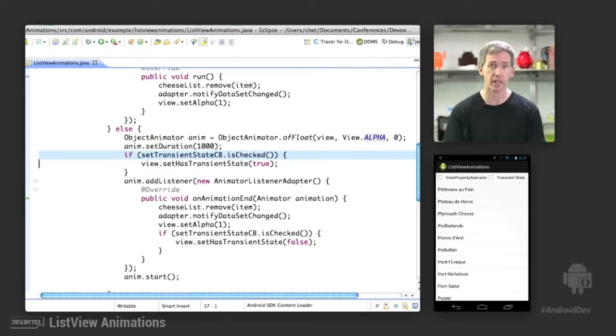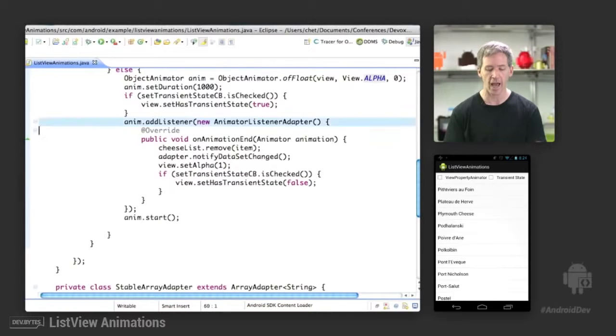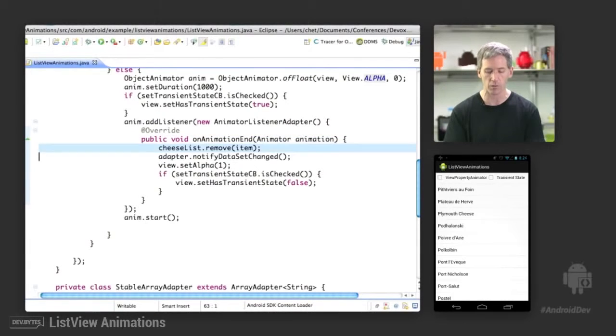The transient state is not checked, so we're going to skip this code here, which is the interesting part, which we'll get to later. We're going to add a listener so that we can actually restore these things later and then remove it from the data set. So on animation end, when this nice little fade animation out to 0 ends, we're going to remove it from the list of cheeses, notify the data set change, restore the alpha property, which is always important to do with fading animations, and then we're done. And then we start the animation.